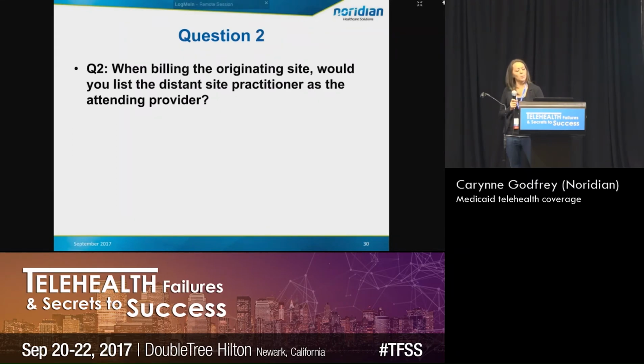Question number 2, when you're billing the originating site, would you list the distant site practitioner as the attending provider? And that is correct, because you have to have a rendering provider on all of your claims to Medicare. So on your originating site, because that's your beneficiary one, you're going to put the provider that is actually rendering the services on that claim.